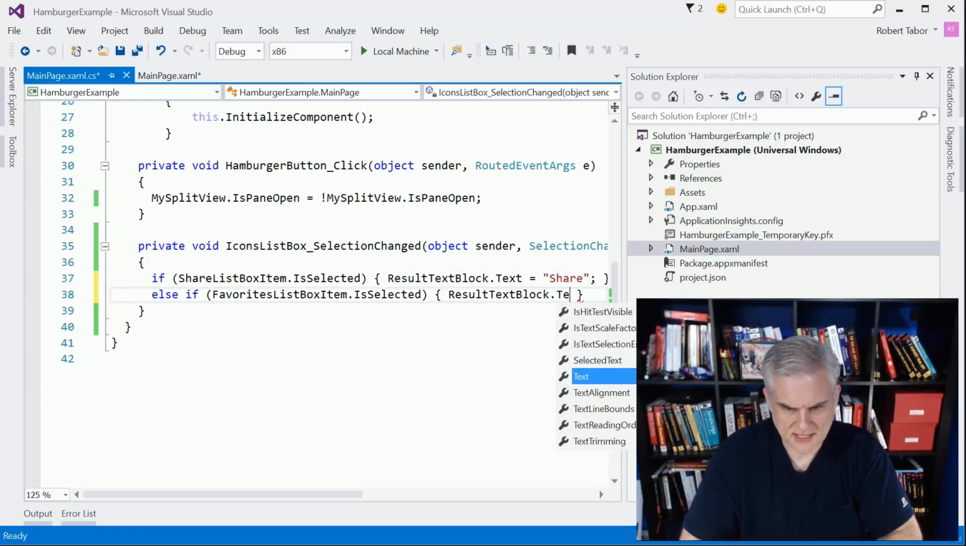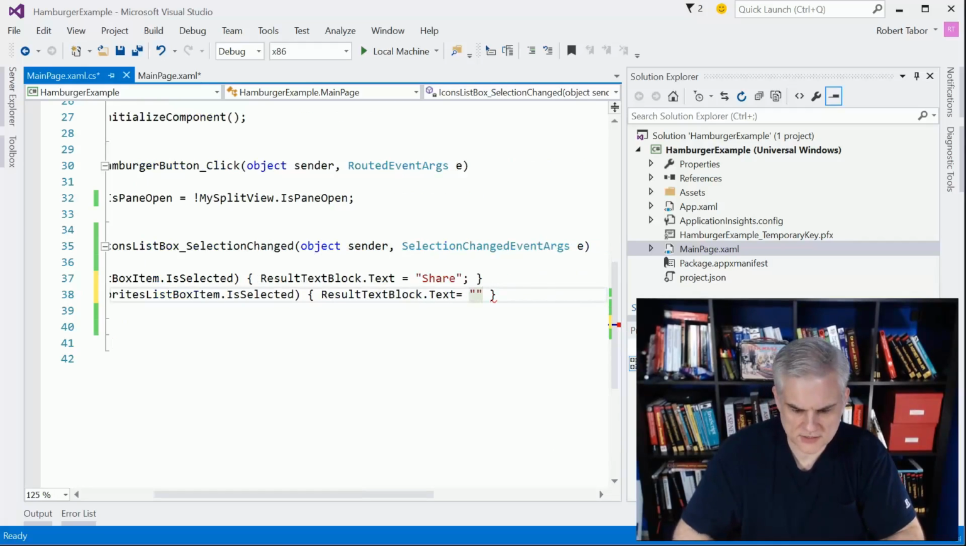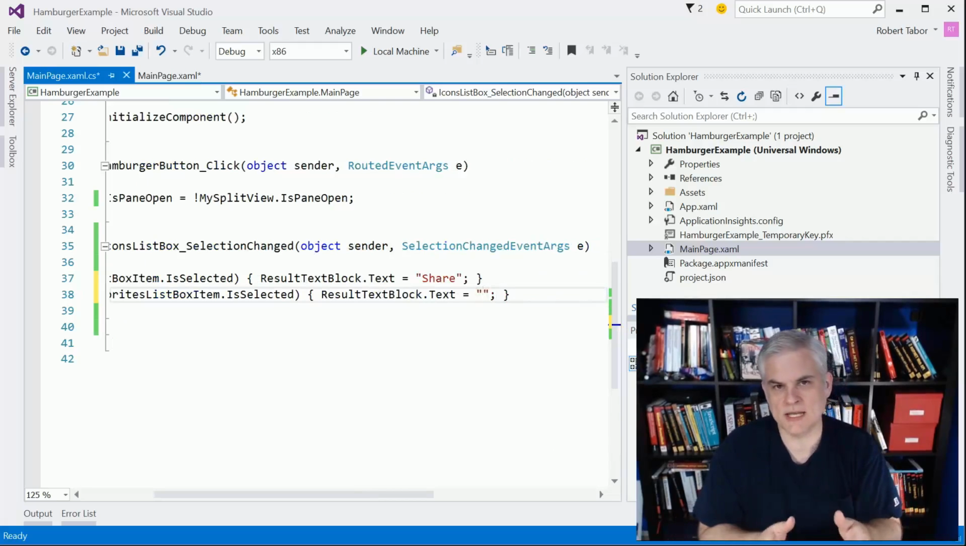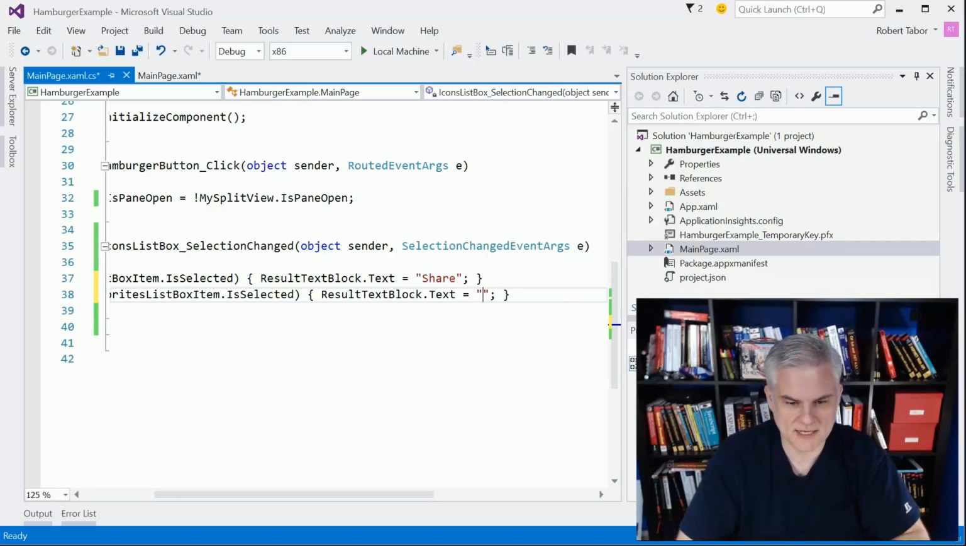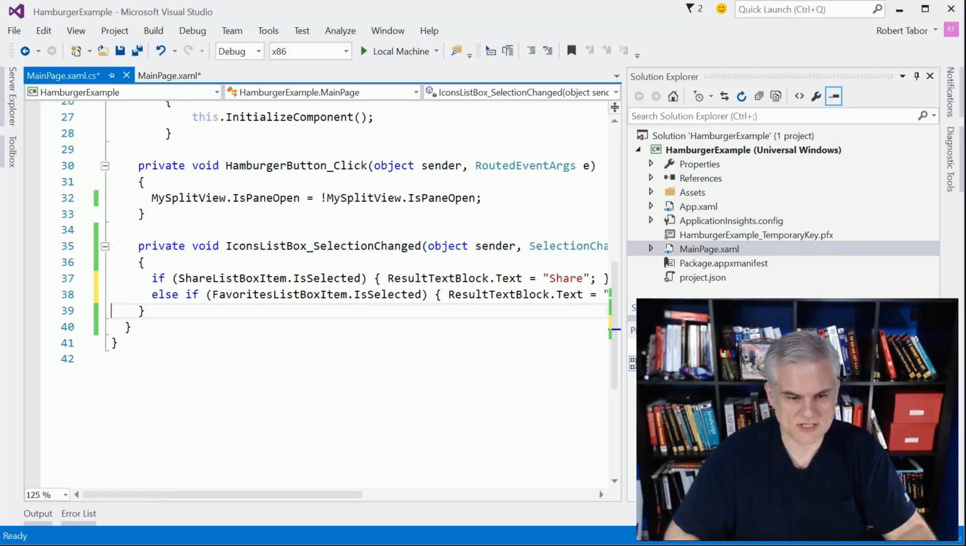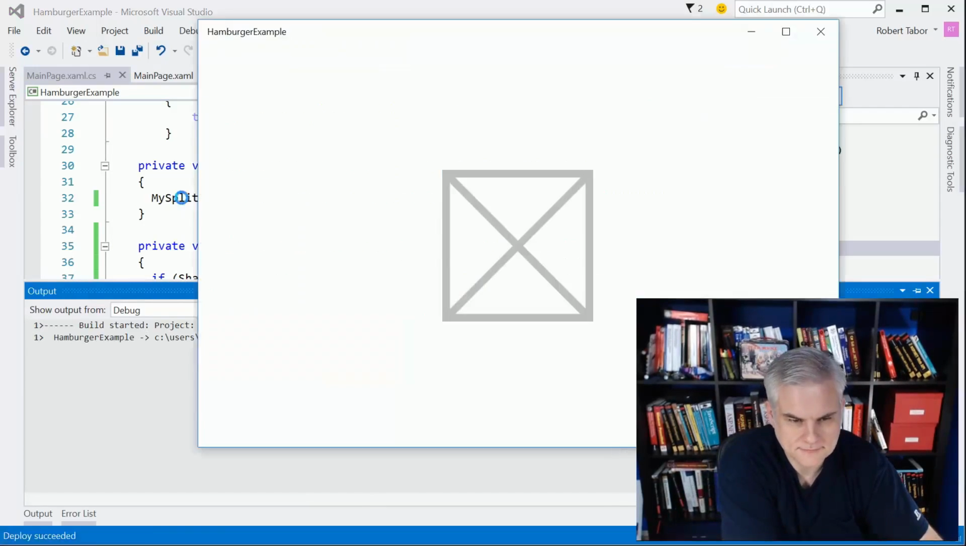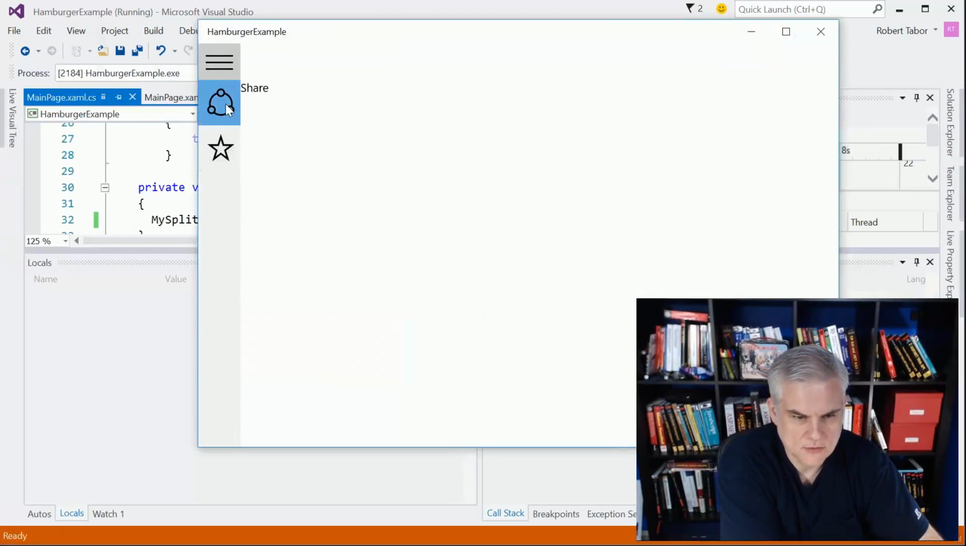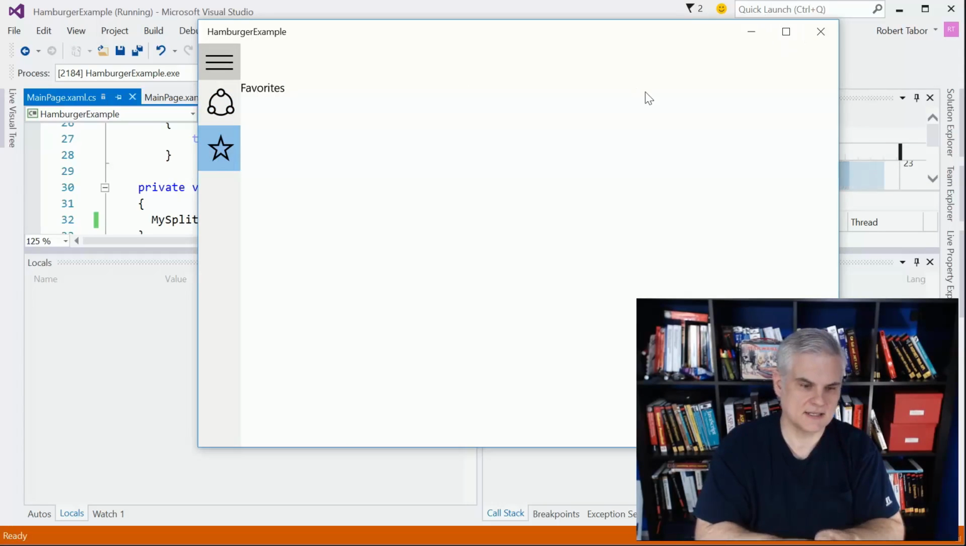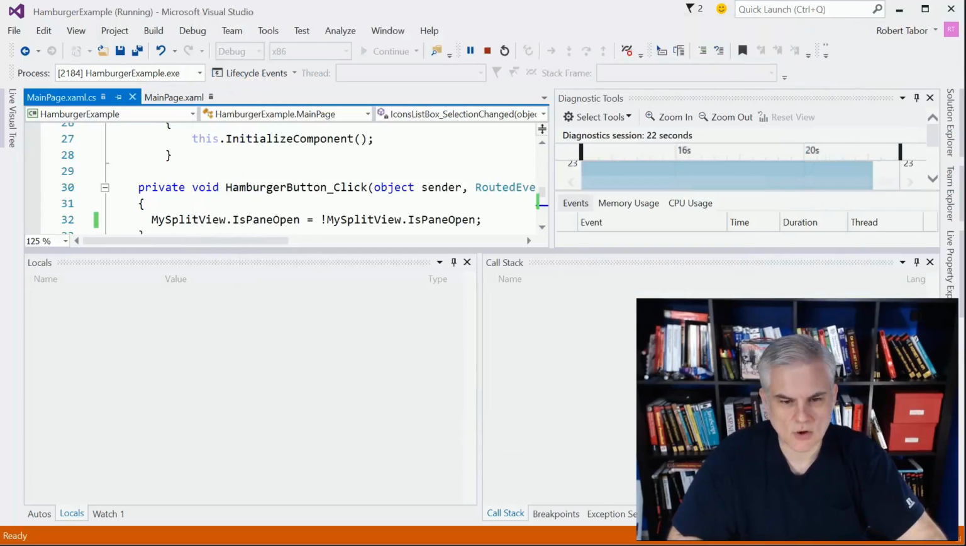Result text block.text equals, and here's where you probably want to do what we talked about earlier with navigation and load in another page into a frame, and that frame would sit in the middle where we currently have the content area. Okay, and that's something that you're going to actually need to do for the next challenge. All right, so let's see what we have here. All right, so you can see that when we select either of the buttons, it changes the selected item, and I can even select and then go away and it still selected it, okay, because we have overlay and not inline. All right, so hopefully that all made sense.